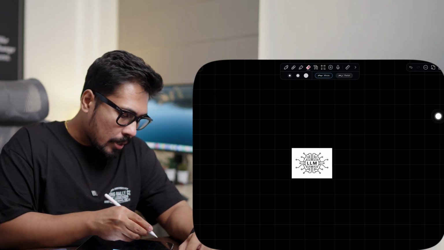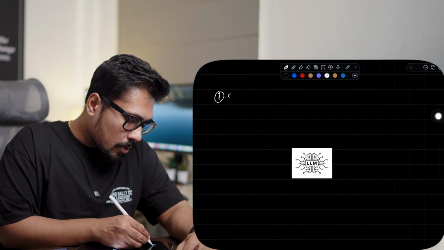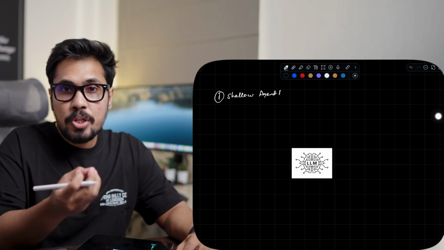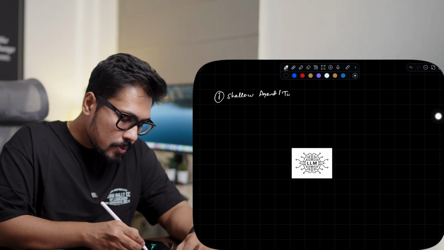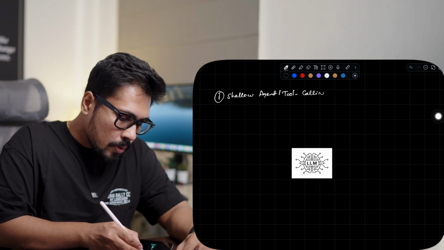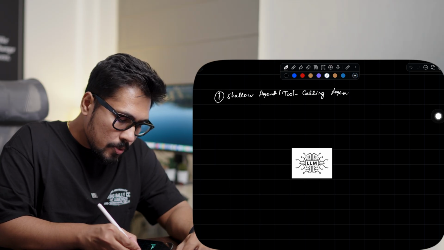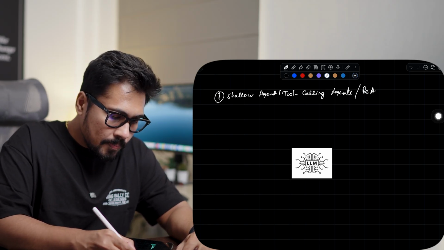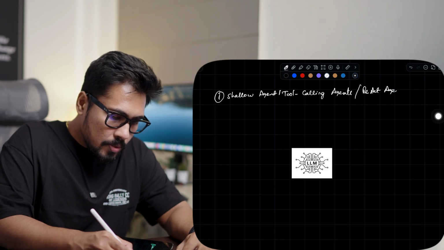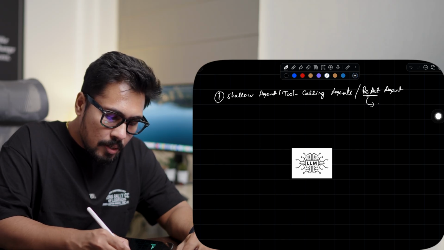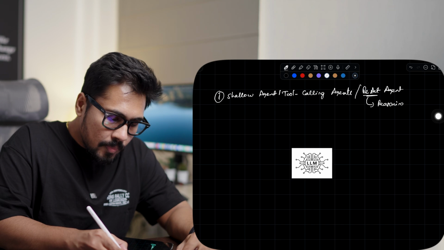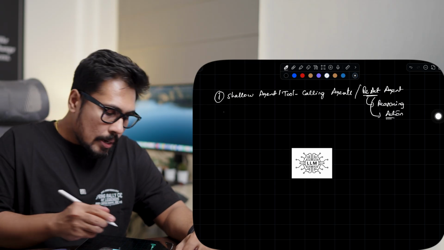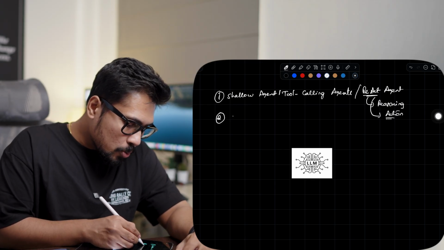So what exactly is meant by the very first one, shallow agents? We can call shallow agents tool calling agents, or ReAct agents. What does ReAct stand for? Reasoning and action, so we call them ReAct agents. And the second one we look at is called deep agents.